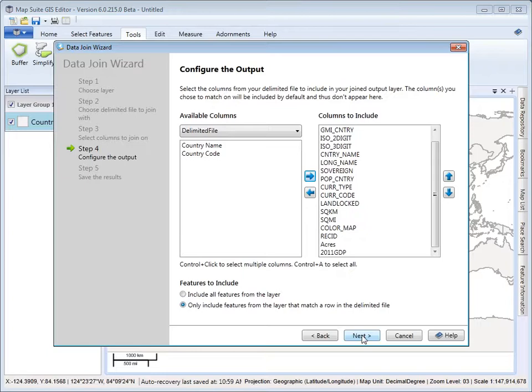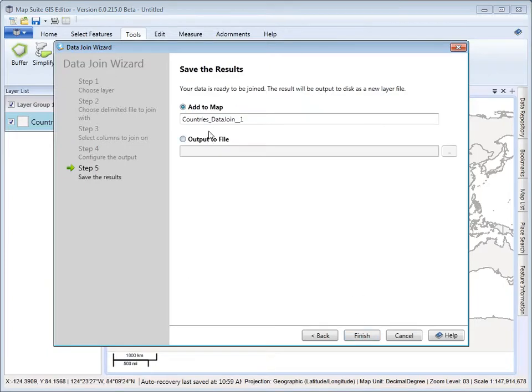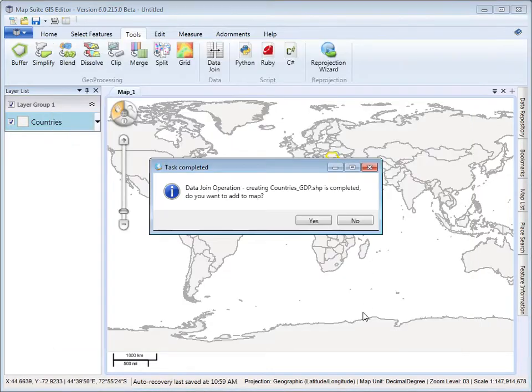Then you just go ahead and hit Next, and here you can choose where you want to output your results. You could just add it to the map as a temporary layer, so let's just call this countries GDP. Or if you want to output it to the file system as a shapefile, you can do that as well and just browse to where you want to save that. Then just go ahead and click Finish.